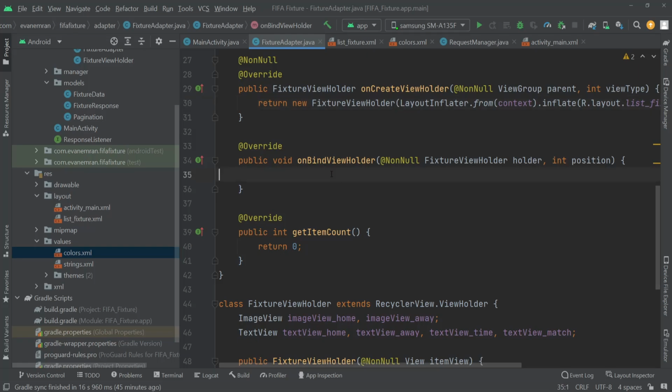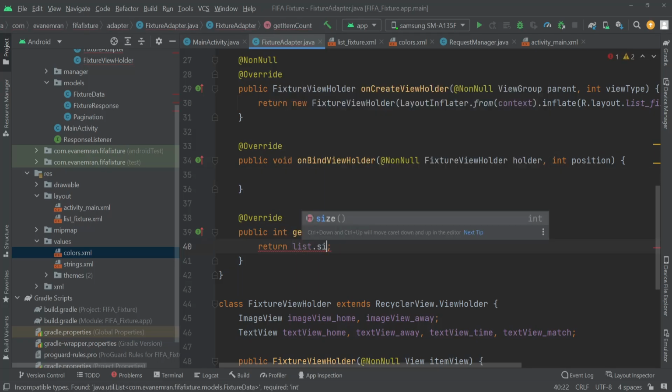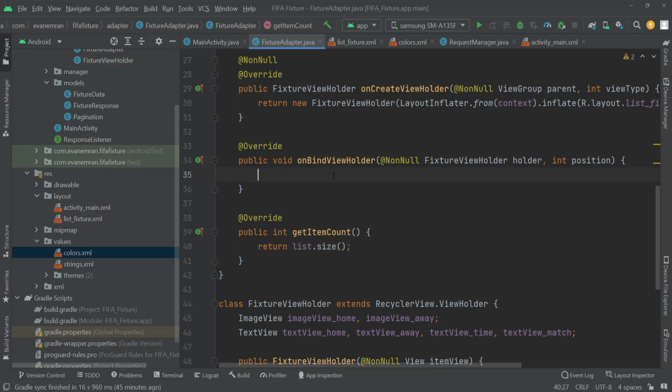Now inside the onBindViewHolder, we'll show the images of the home and away team. But before that, let's complete this getItemCount here. So here, instead of returning 0, we'll return the size of the list. So I write list.size(). Okay, so here in the onBindViewHolder, we'll show the flags of the home and away country.